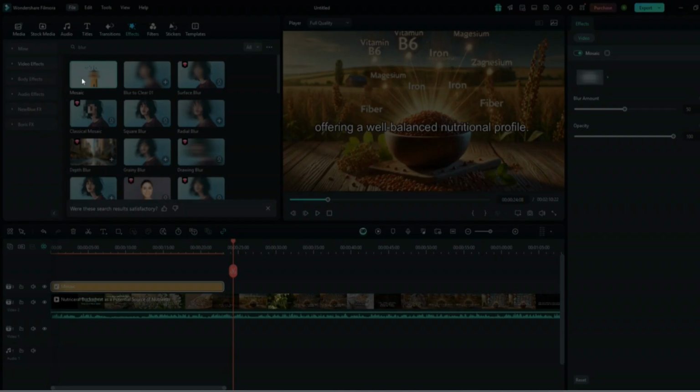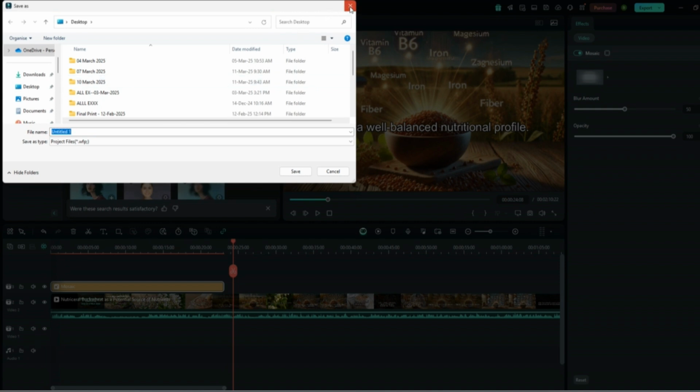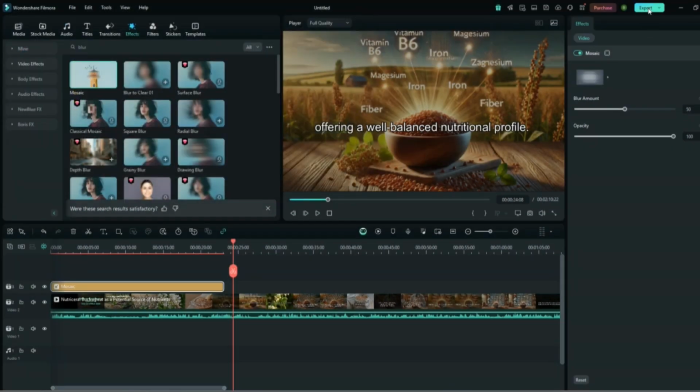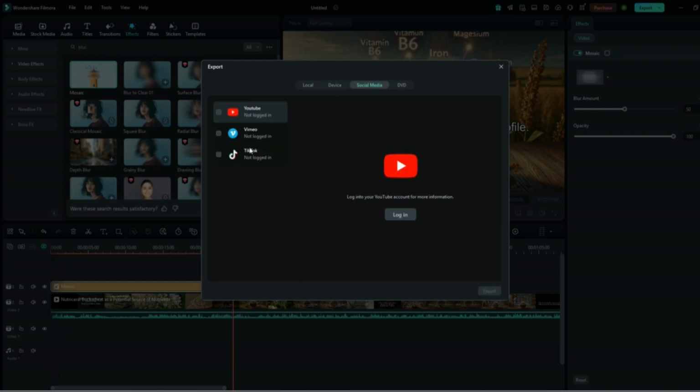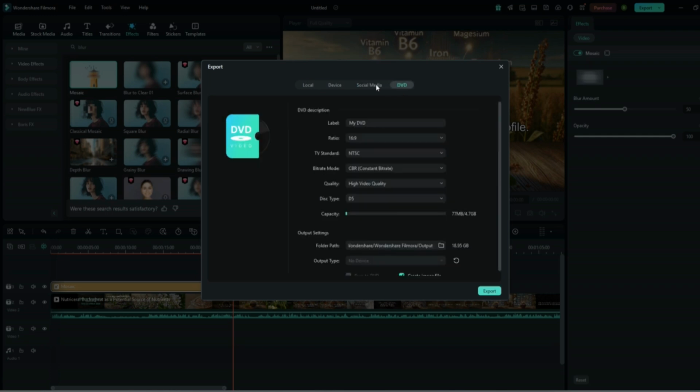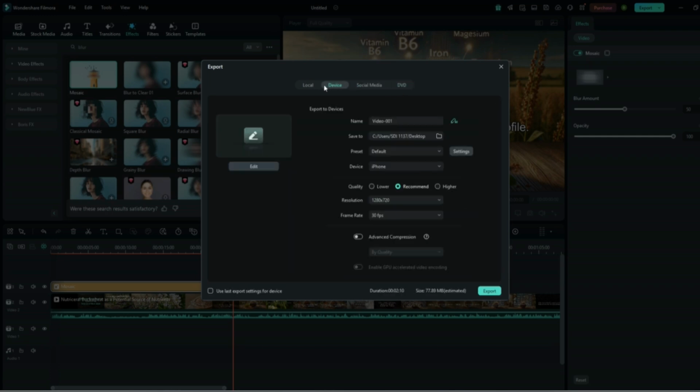Step 3. Save the blurred video. You've successfully blurred out part of a picture. Now click Create to export your finished video. You can select a video format to save to desktop or publish it directly on YouTube, Facebook, or Twitter in the output window.